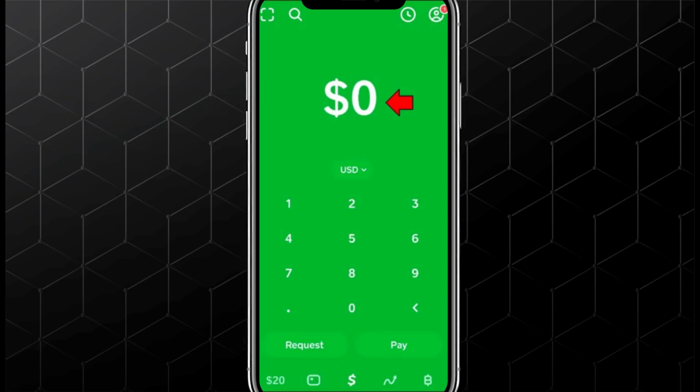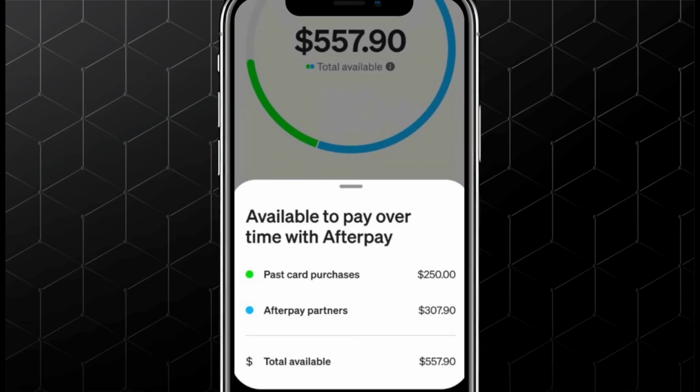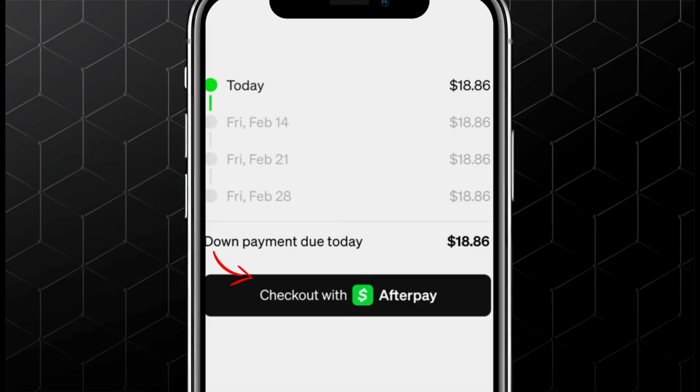Next, Cash App will ask you to select how much you want to pay. You can either enter the full payment amount or choose a smaller amount, depending on what you'd like to pay at that moment. Once you've entered the desired amount, tap Done to continue.